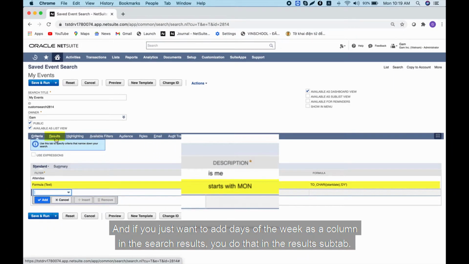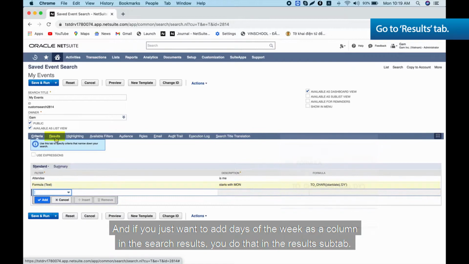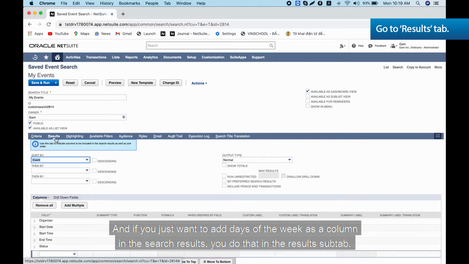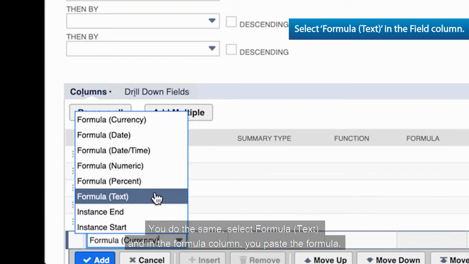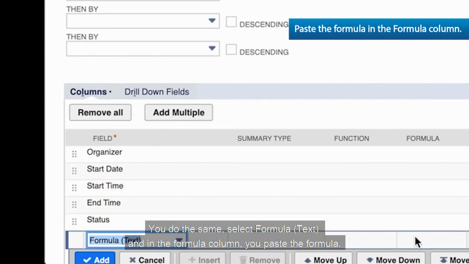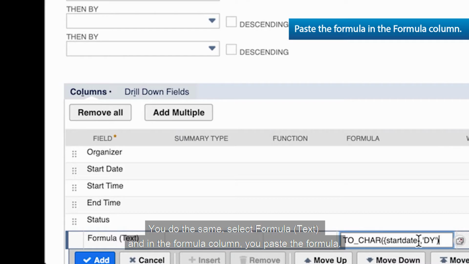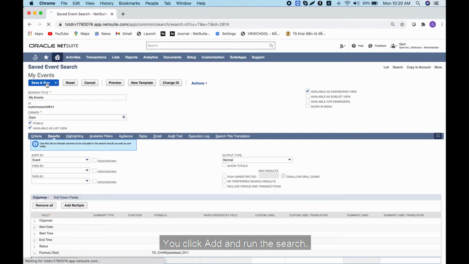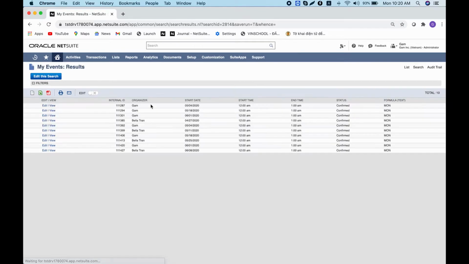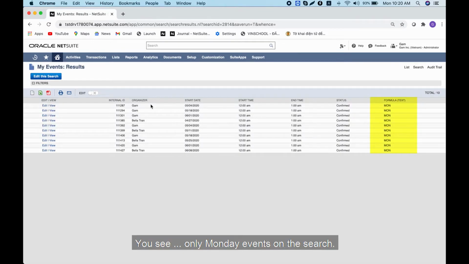And if you just want to add days of the week as a column in the search result, you do that in the result sub-tab. You do the same: select formula text, and in the formula column, you paste the formula. You click add and run the search. You see only Monday events on the search.